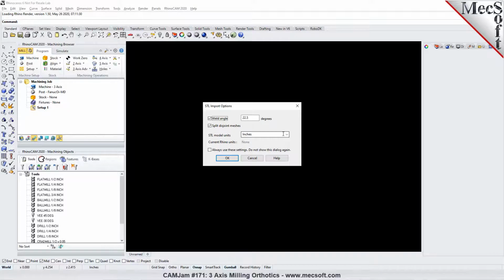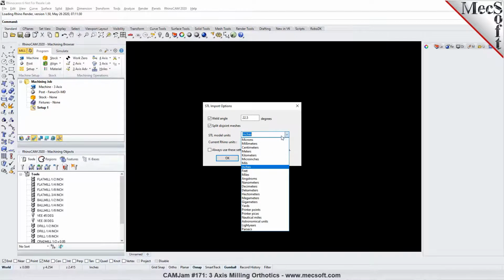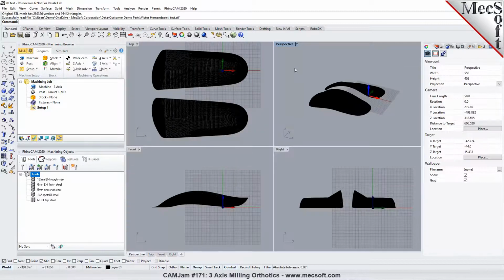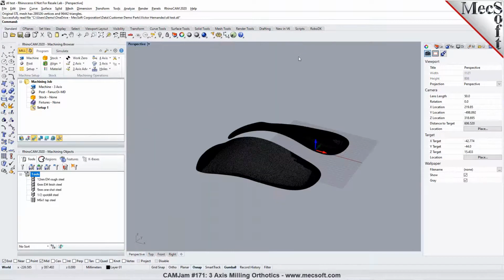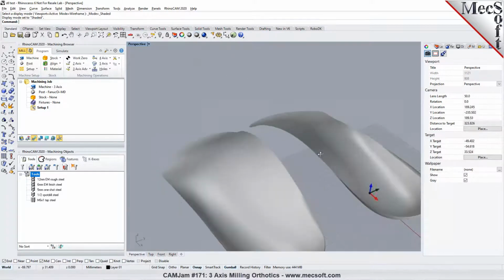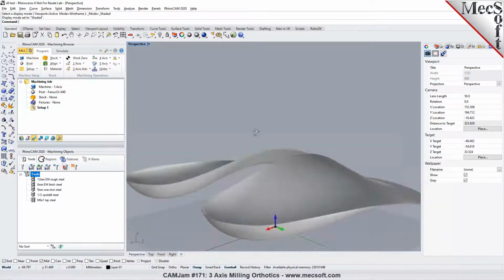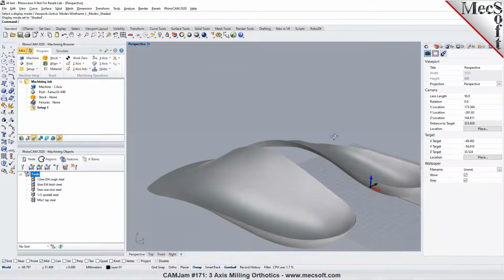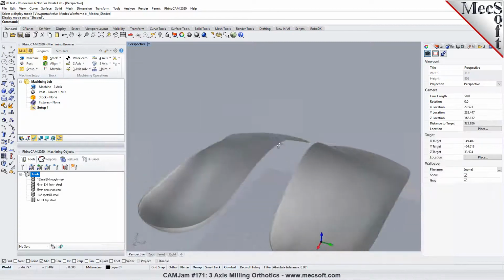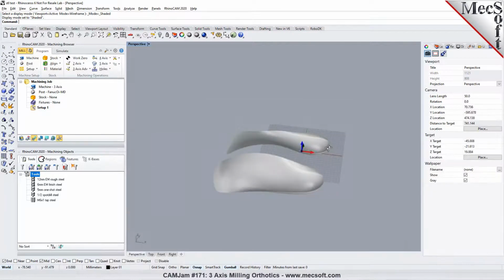I believe it was millimeters. Millimeters. So you can select millimeters and then select OK. So this basically imports the STL geometry that you have. And I'm going to click on shaded viewport here, and that basically shows it in a rendered or shaded view. Okay. So there's the orthotics part that you had.